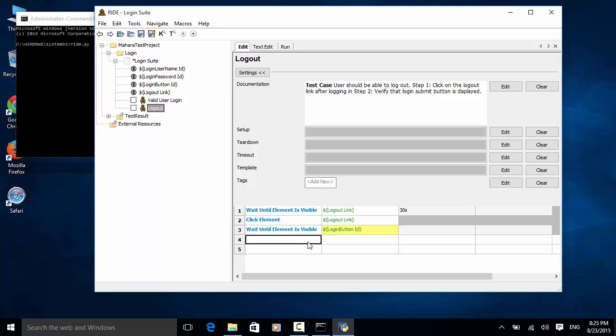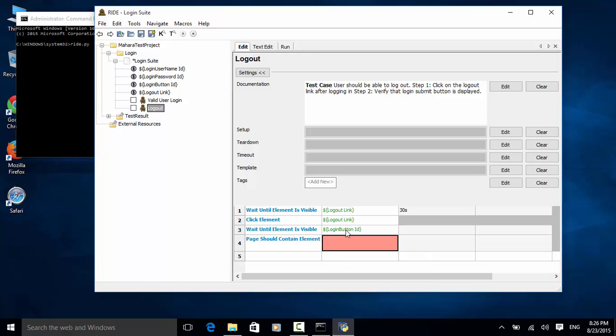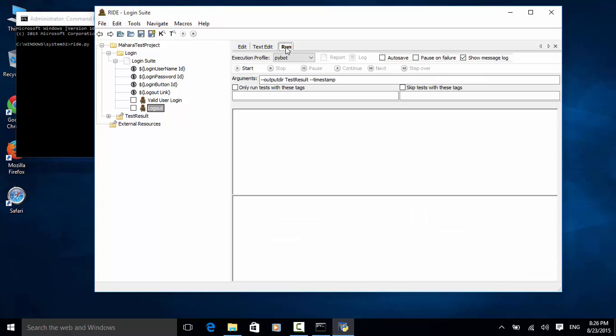So we add an assertion, Page Should Contain Element. Let's copy this login button ID and paste. So now let's save this and we click on the run tab and let's execute the test.